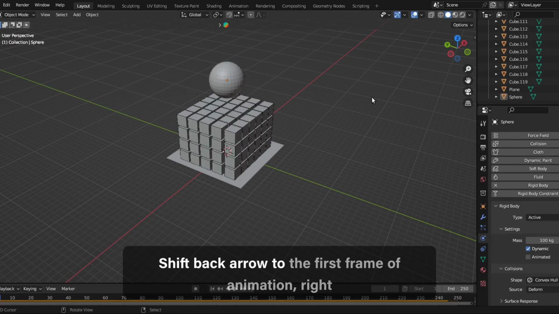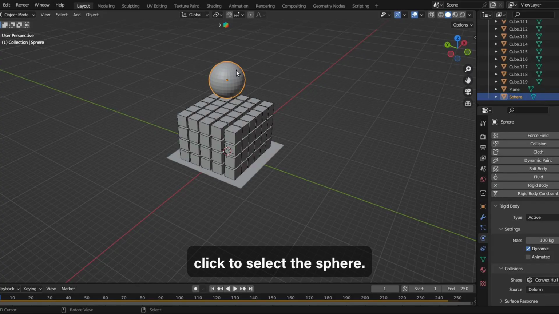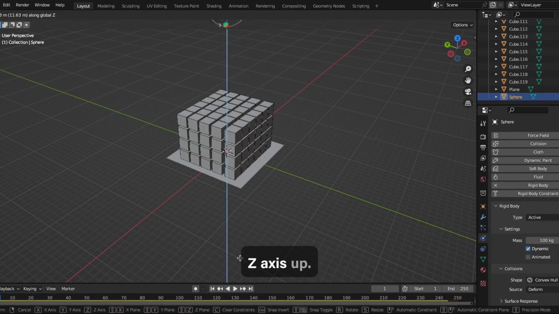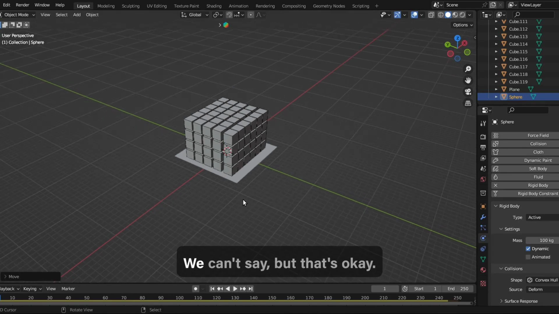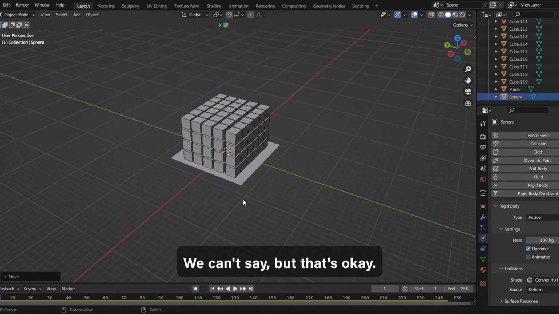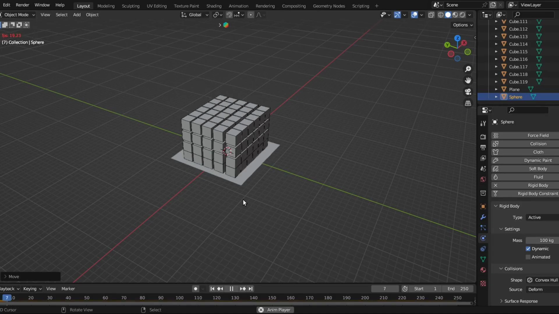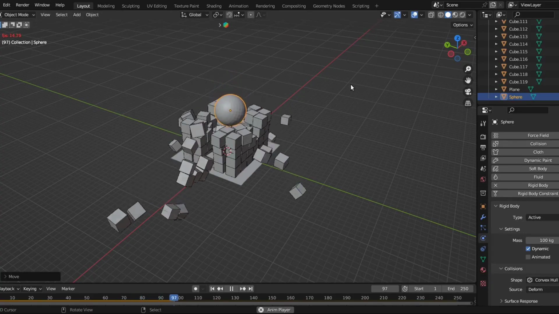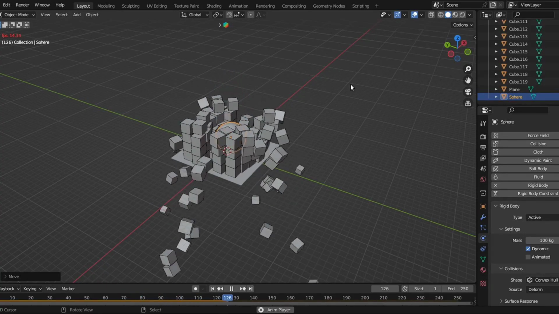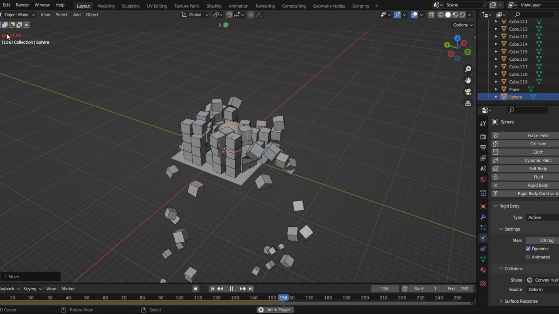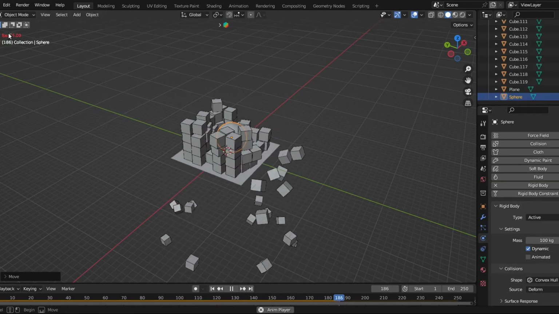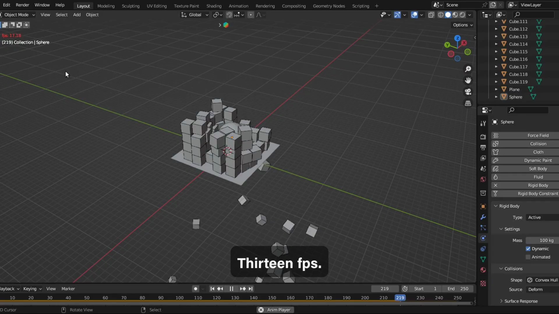Shift back arrow to the first frame of the animation. Right click to select the sphere. Grab, Z axis, up. We can't see it, but that's okay. We'll see in a few moments. Then let's hit play. So it's giving me around 13 FPS.